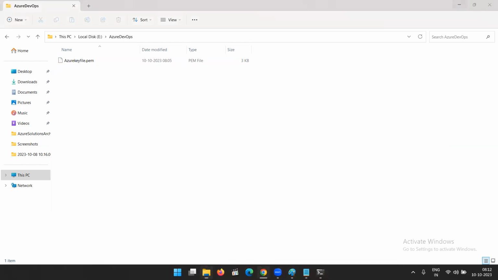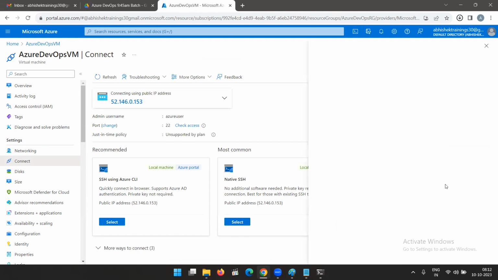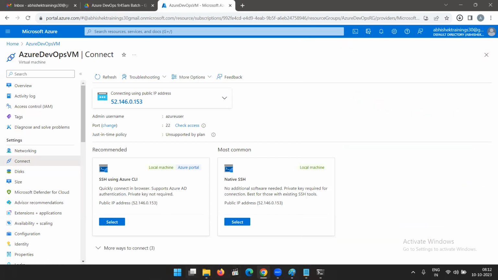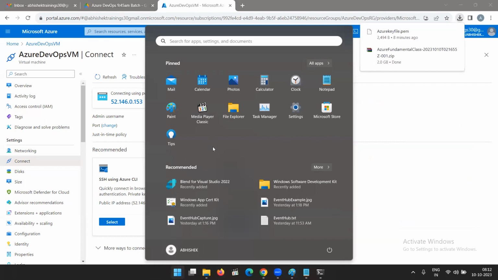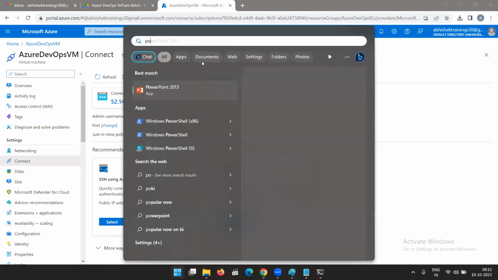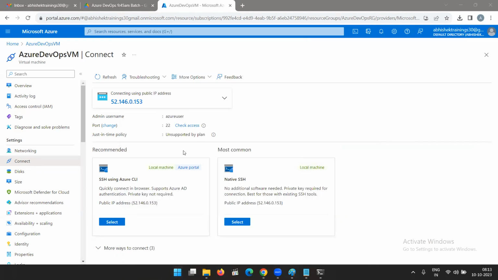Actually, here it was written when you go to connect, go to native SSH. So it is saying open a local shell on Windows, which means open terminal on Windows 11, PowerShell on Windows 10 or earlier, or a shell of your choice. So it will connect over there. Let's try with PowerShell also.